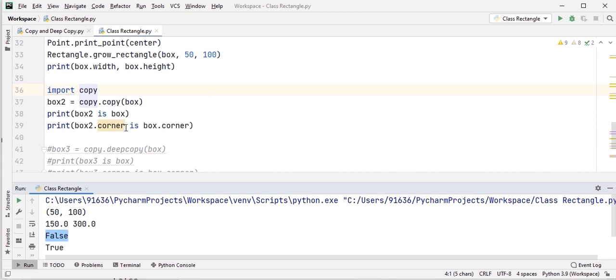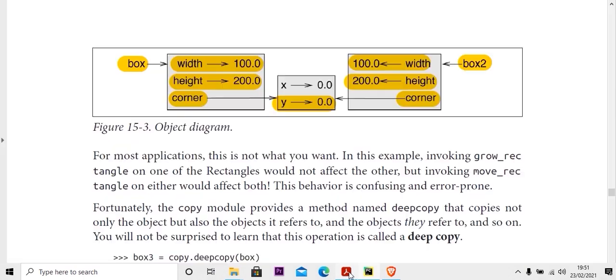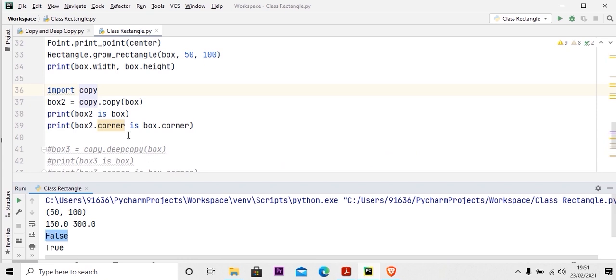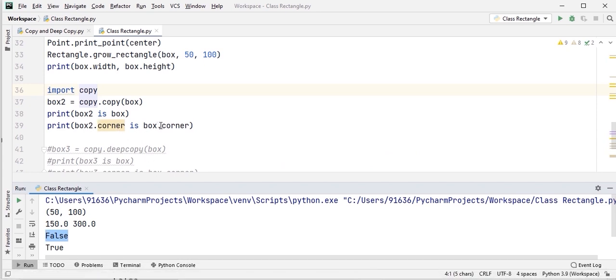But as I showed you in the diagram here, the corner attributes for both the boxes, or both the rectangles, is the same, which is of the Point class. Therefore, when I check box2.corner is box.corner, they are referring to the same attributes. Therefore, I am getting the answer as true here. So this is about the copy.copy method, or the copy.copy function.